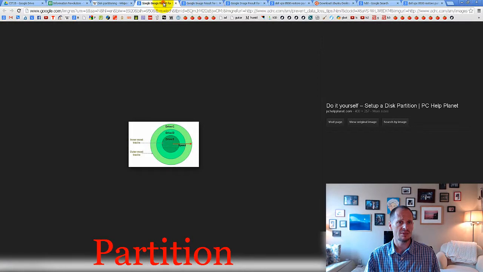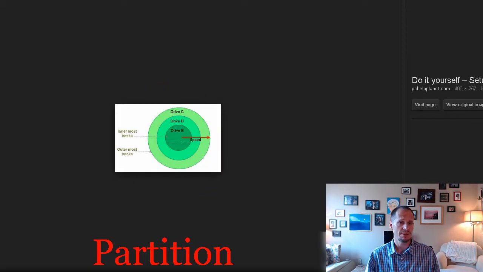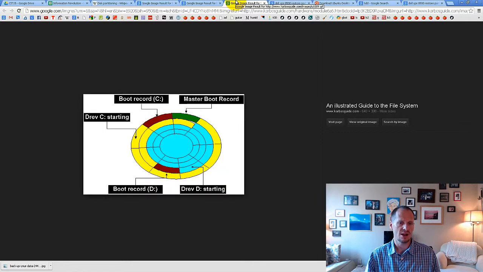Here are some visual representations of partitions, right? Maybe somebody partitioned their hard disk drive so that they have data files in one area and program files in another. Maybe somebody partitioned their hard disk drive so that when they look in Windows Explorer, they see a couple of drives there, even though it's one physical drive. So they see drive C, D, E, right? They have different partitions. Here's just another image of the exact same thing, where you have a drive C and a drive D, with different stuff stored in different areas.